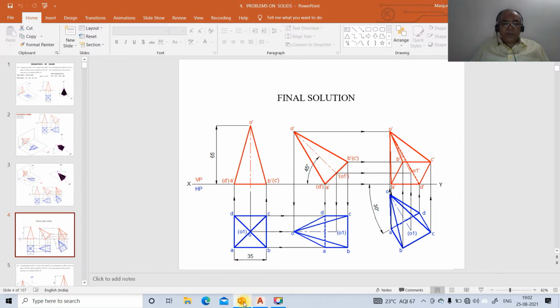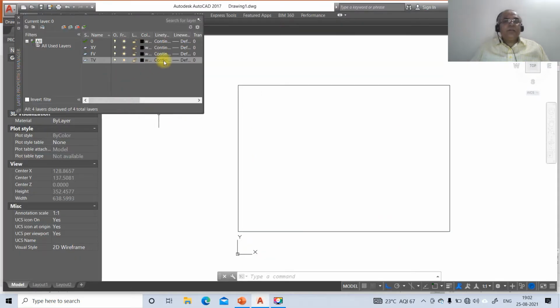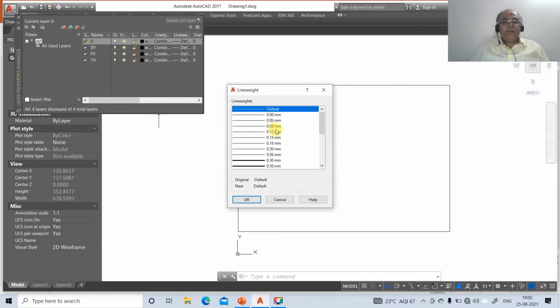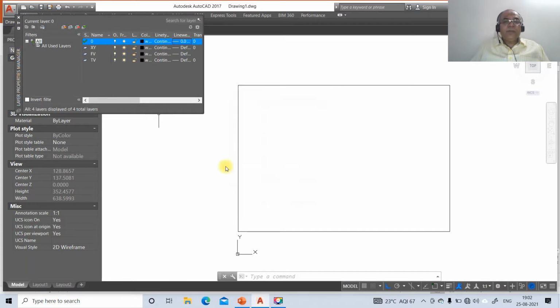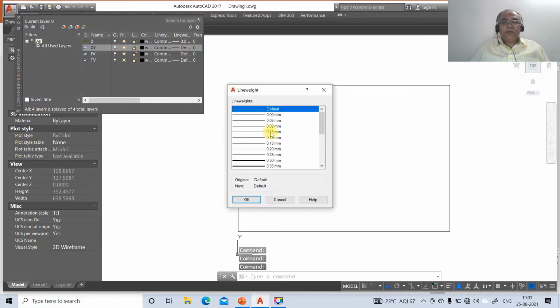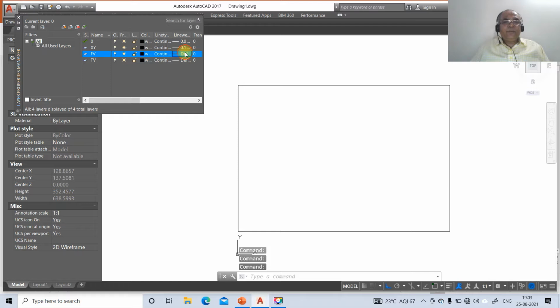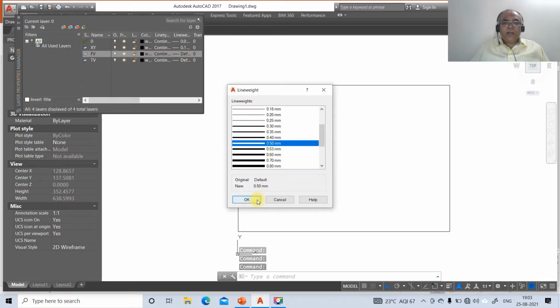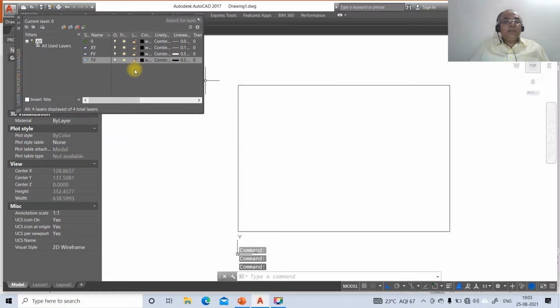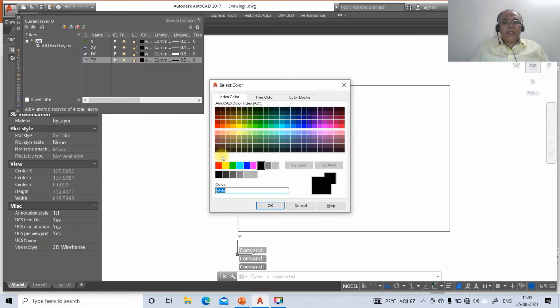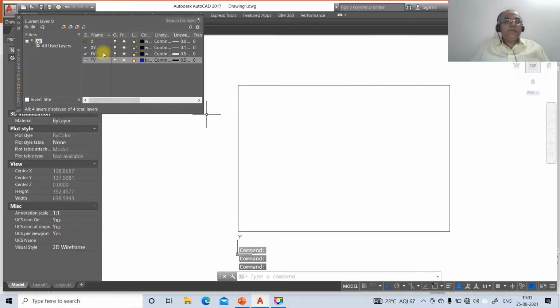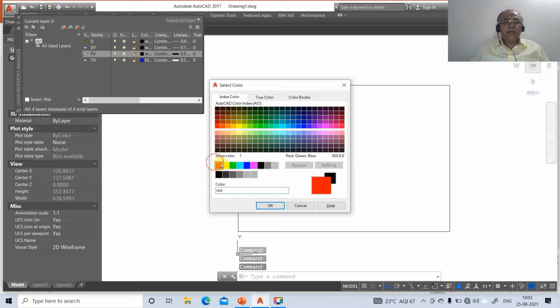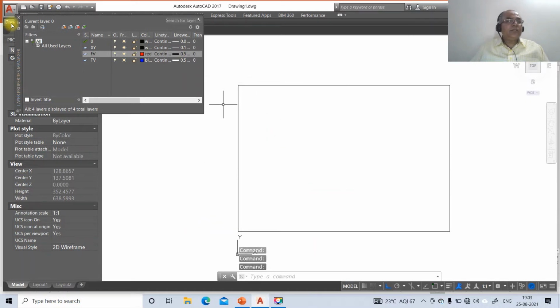So here first we'll go to the AutoCAD screen. We go for the line weight. All the projector lines will be in layer 0, so the line weight of layer 0 will be 0.05, and the XY line will be 0.13, the front view will have 0.5, and the top view will have 0.5. The top view will be of blue color and the front view will be of red color, and say OK, then close it.